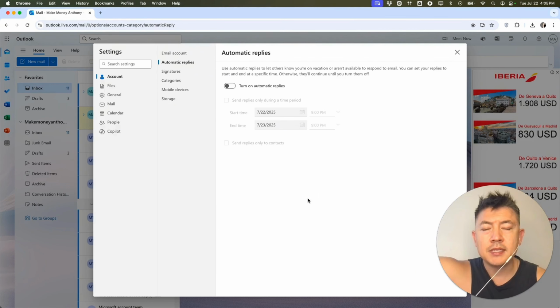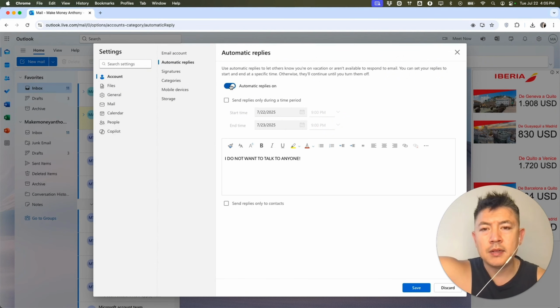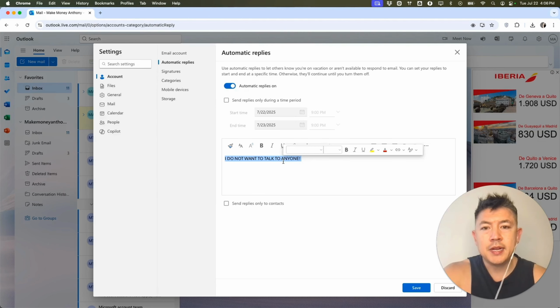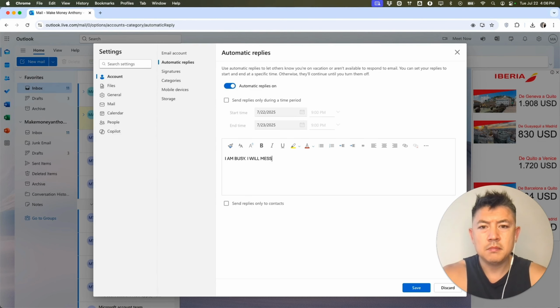Okay, guys, so here is how you can turn on your automatic replies in Microsoft Outlook. So you can see the button is gray and white. You need to scroll it over, and when it turns blue, that means it's on. Now, if it's on, that means anybody who emails you into your Microsoft Outlook, they're going to get this canned reply that you put down here. So here you can go ahead and edit it. I am busy. I will message later.